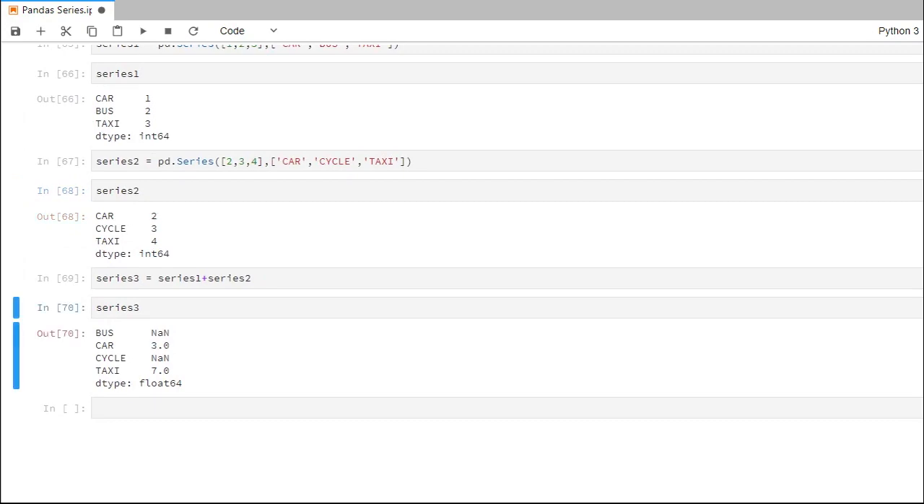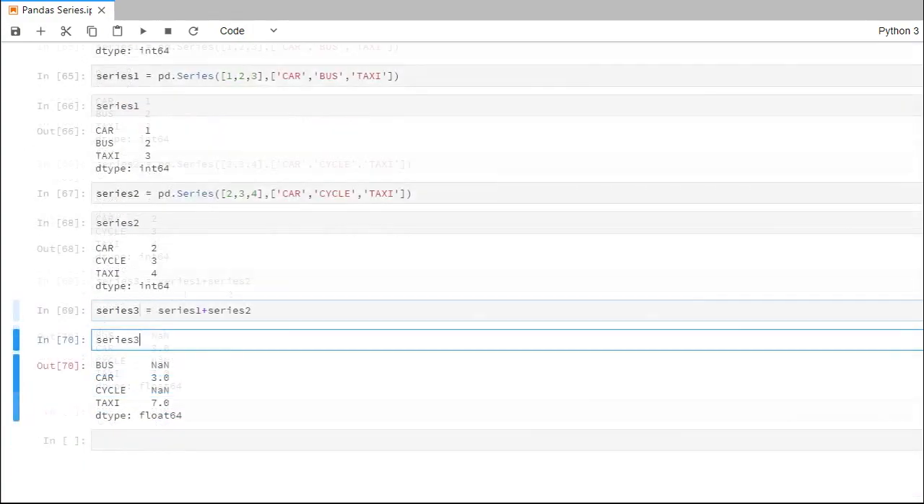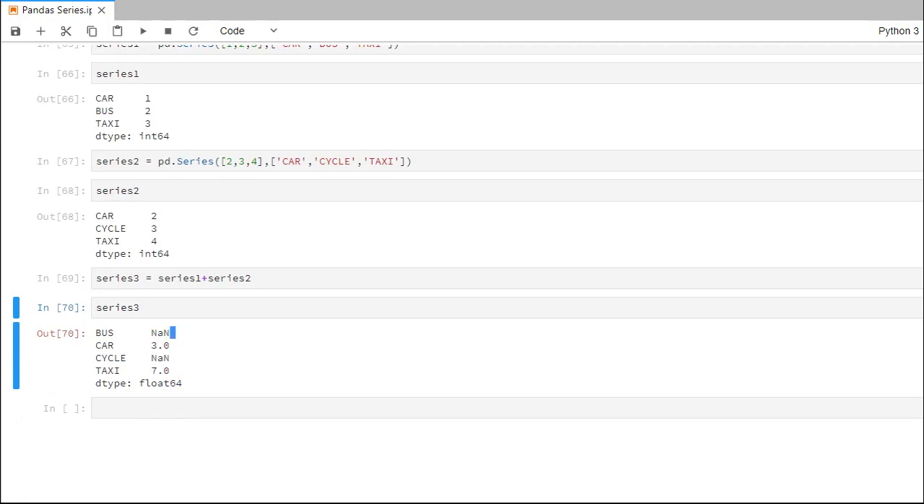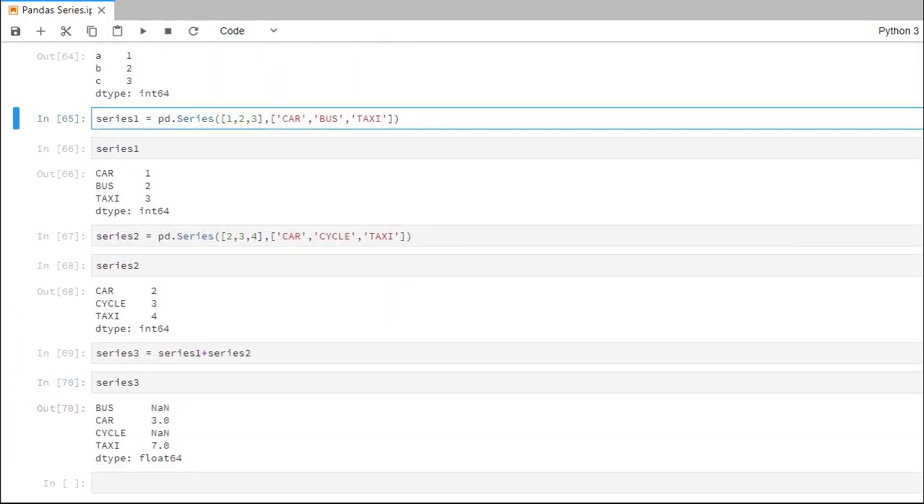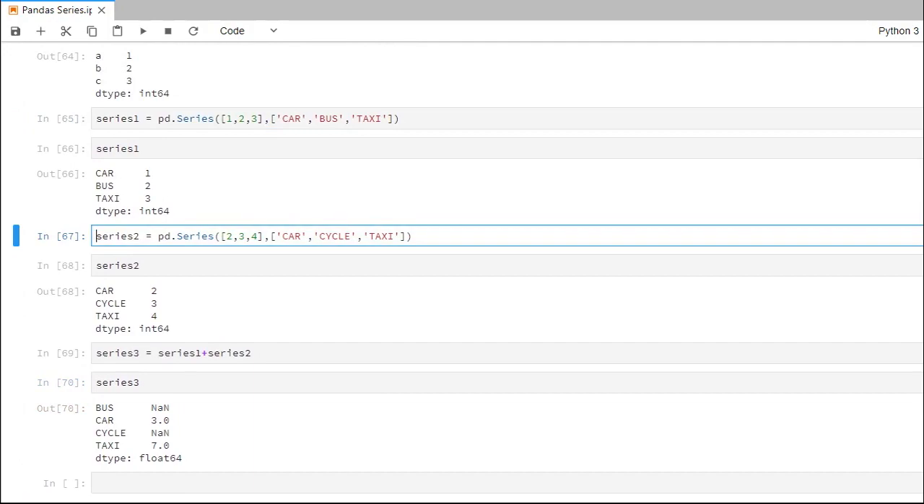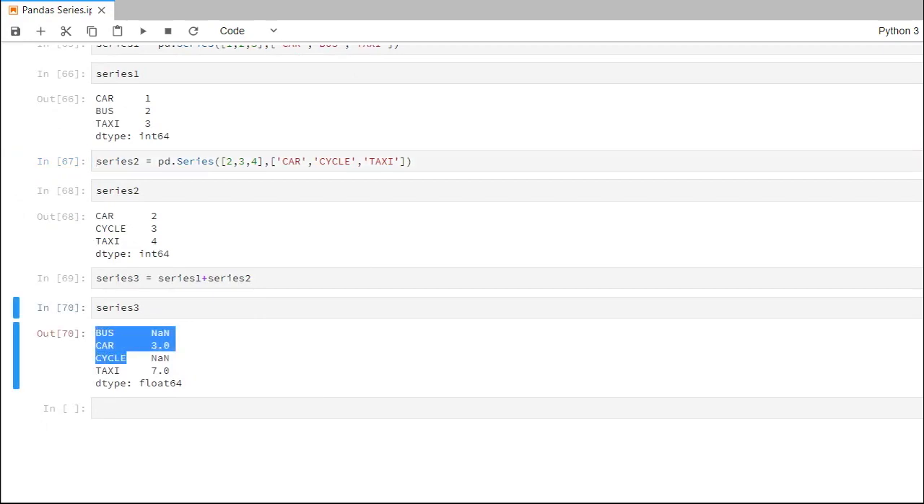You can also see that series automatically changes the integer numbers into floating numbers when you are operating on them, just in order to save the floating point decimal values. Then you can see that the bus value for this series is actually null. Over here, bus and cycle do not have anything in common between the two series, so these two indexes will have the value null. So keep that in mind. And similarly, taxi has the value of 7, from taxi 4 and taxi 3.